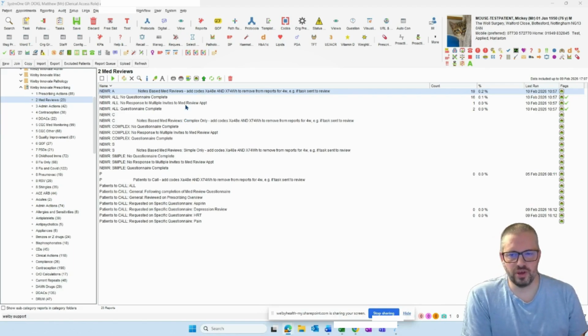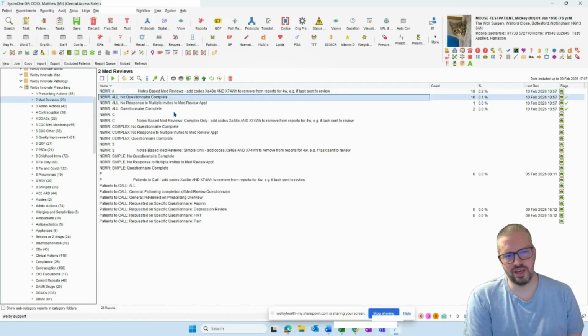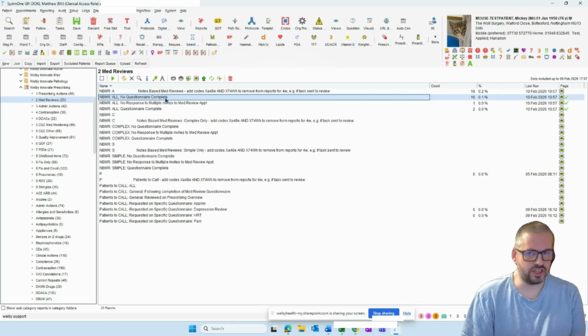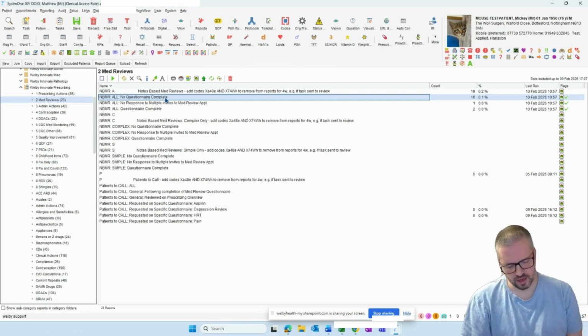In the changes that we've made recently, we've tried to simplify considerably the way these are broken down. So the notes-based Med Reviews are in three categories now. There's patients who haven't completed any kind of questionnaire. And there's various reasons that might be there. So it might be that we can't text them, and your practice hasn't been sending them out the kind of postal versions.